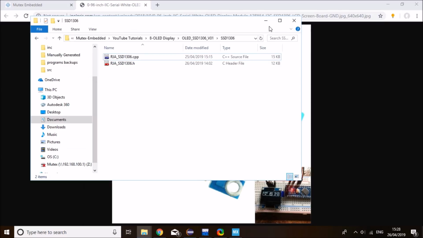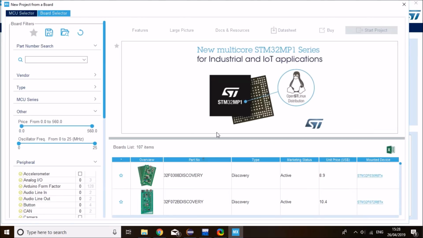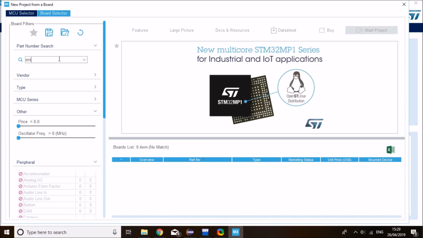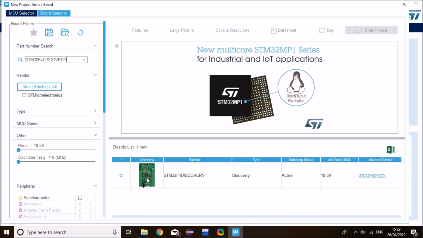So now let's just get started and set up a CubeMX project for it with the STM32F4 discovery board. On CubeMX, click on Access to Board Selector to select the right board. Right, I'm using the STM32F4 discovery board.